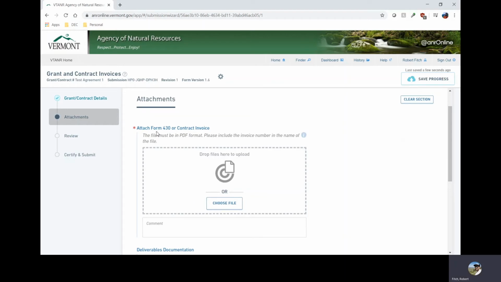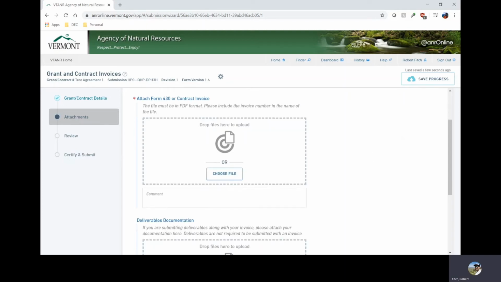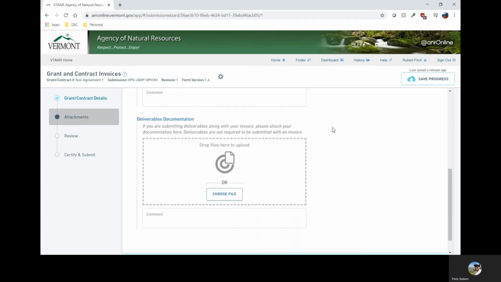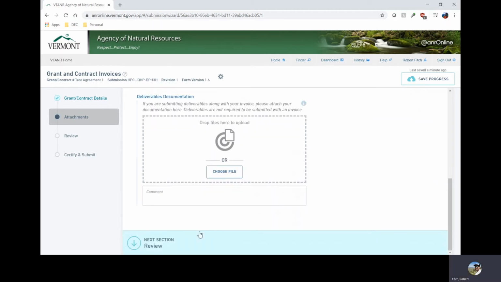It is required that a Form 430 or contract invoice be attached to every submission. This must be in a PDF format. You can either select Choose File and select a file from your computer, or you can drag and drop a file to upload. There's also an option for the grantee or contractor to upload a deliverable documentation, but this is not a requirement. When I've finished uploading my attachments, I will select the next section down below.